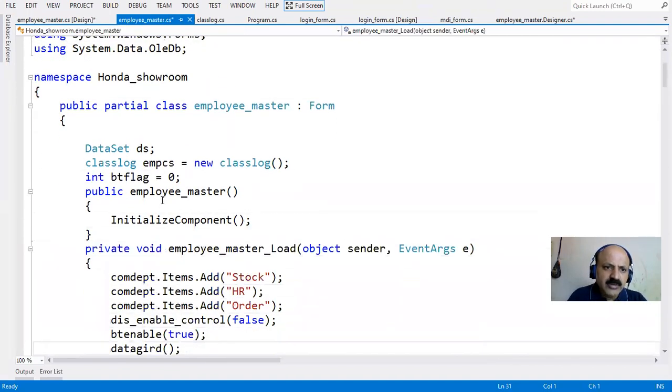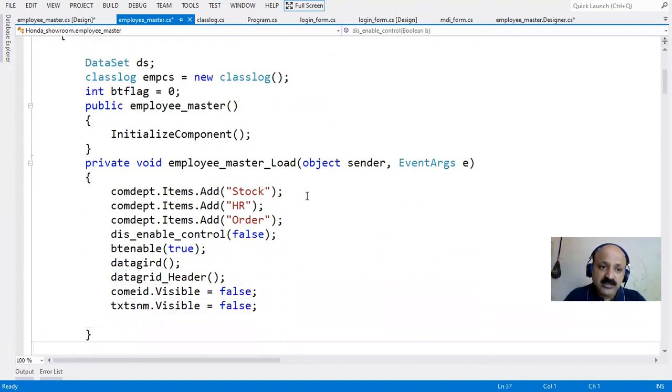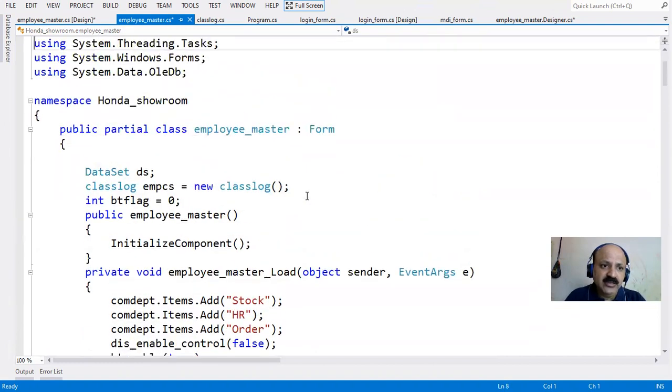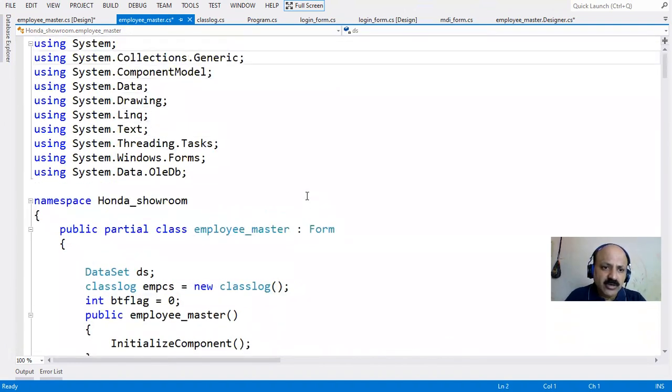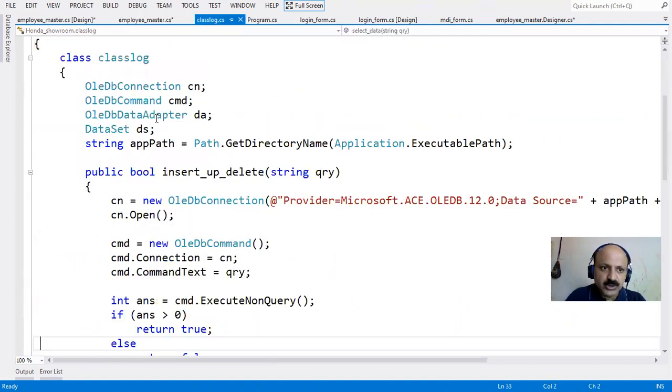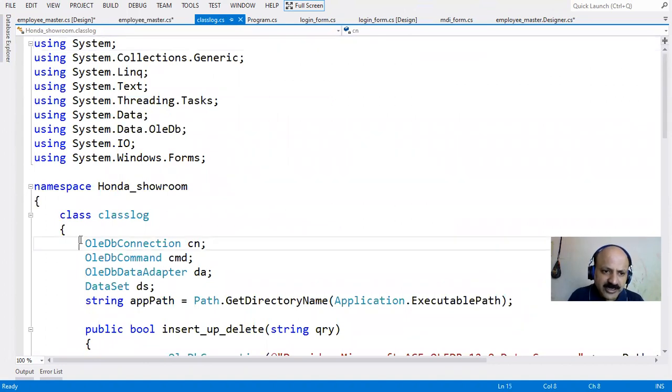Here we require the data set, and then we can also take the search operation. We can take some classes here, not defined here, all classes are defined in the class log file. Here is the design, I just show you: the connection, yes, OLEDB connection, command, data adapter and data set.